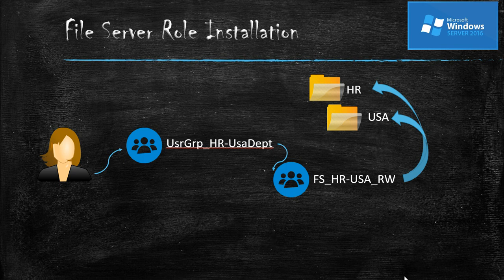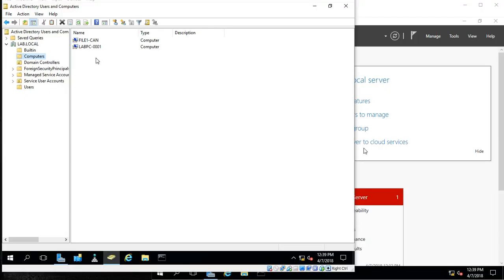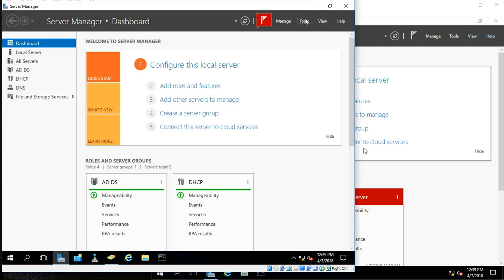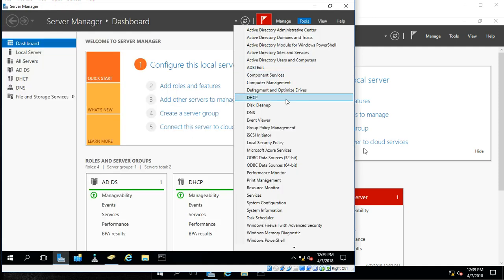So let's get into it. I talked for 4 minutes, 1 second. So that's the theory behind it. And here we can see that we have the file server. It's joined to the domain. And we will set up a reservation so this file server IP address doesn't change.